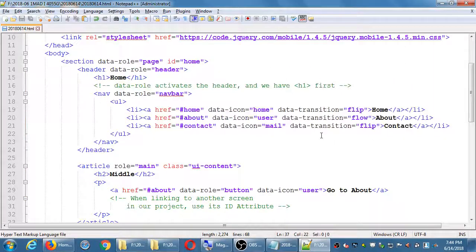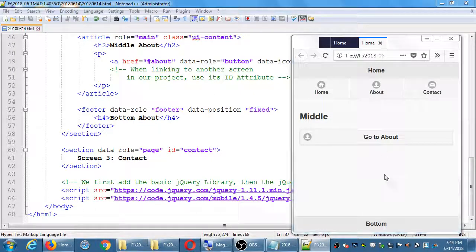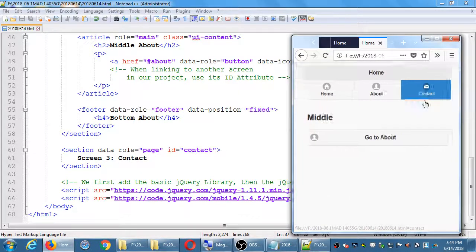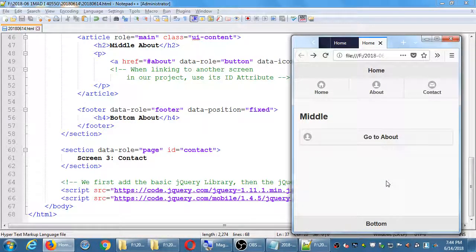All right, so at this point, I've got approximately 68 lines of code, and the result is something like this. I've got this home screen and an About and a Contact, which I haven't done anything with. What we're doing today is not going to be mission critical, that it's going to be required next time. Today we're just playing with this new tool of jQuery Mobile.